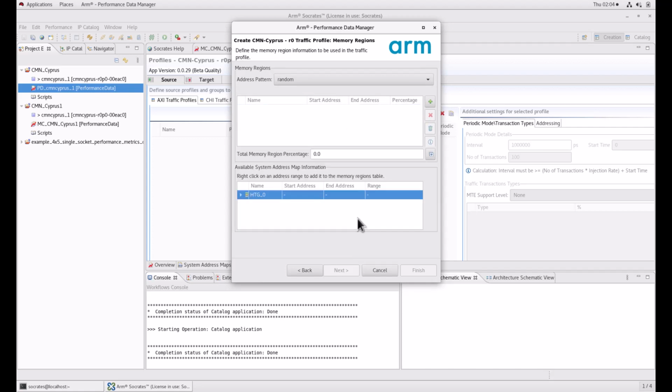The next page is to configure the address ranges to be used by the generated transactions and the pattern in which they are used. The address pattern can be random or sequential, and all the configured address ranges must be compatible with the memory regions defined in the system address map.